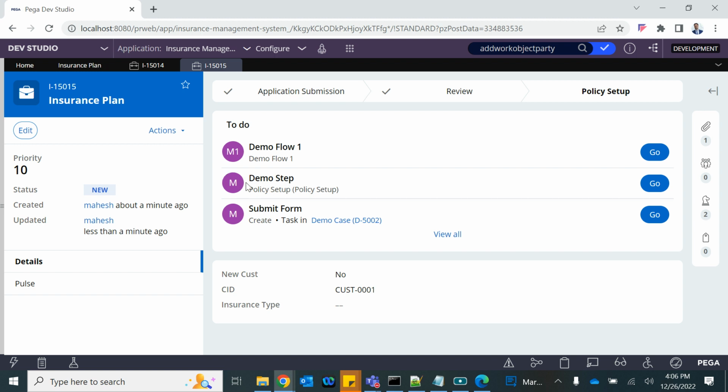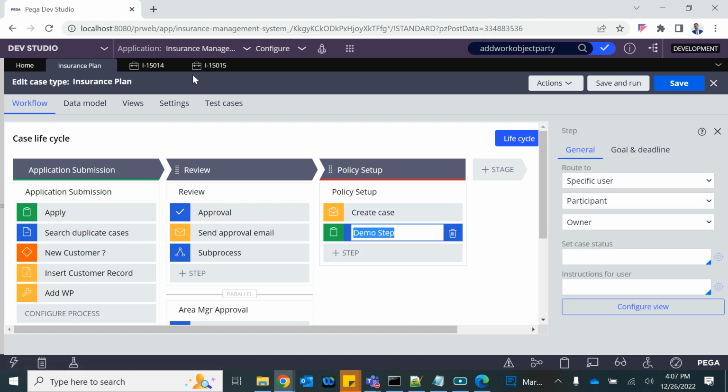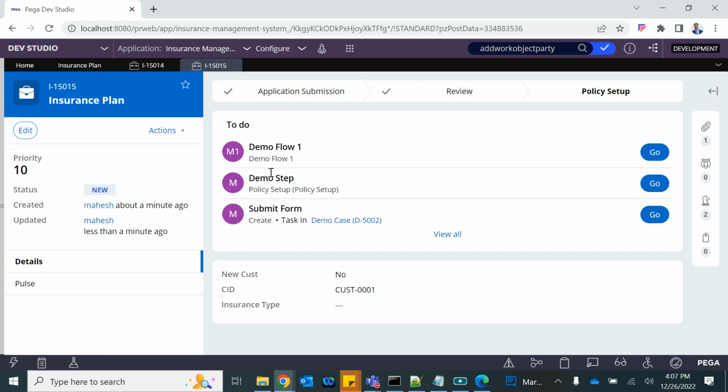Okay, that's what we added, right? Demo step. This one. So that's where we leverage work party for the assignment and for the communication. That's how mostly we leverage them. And this is where we will conclude this session.